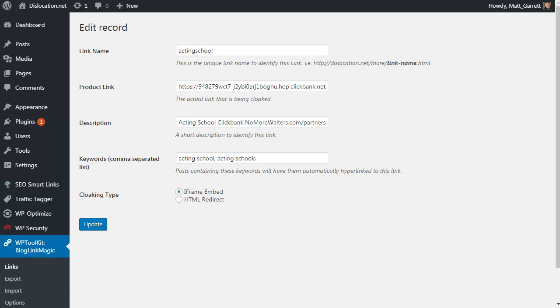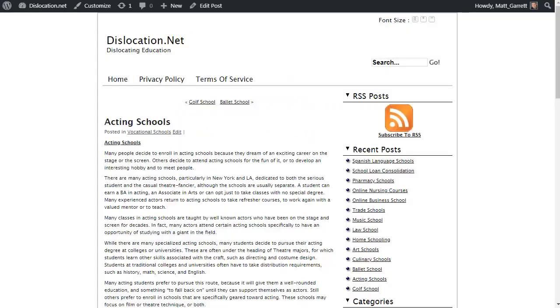In other words, we've imported the file and all the monetization has been done for us. The plugin has added those keyword-based links to all your posts and pages. Let's go and have a look at an example. This is the acting school page, and if I hit refresh now, there wasn't a link there previously. There is now a keyword-based link to an affiliate program.